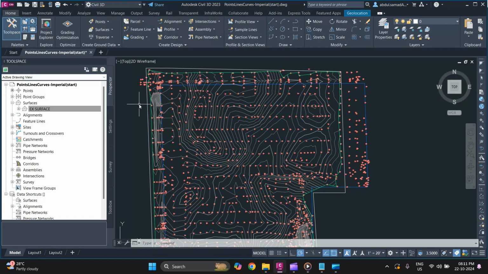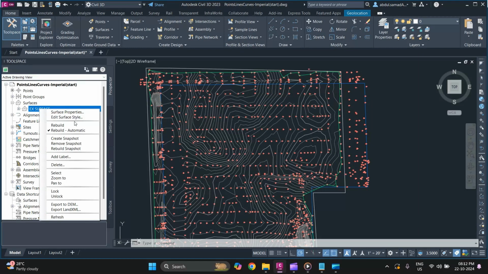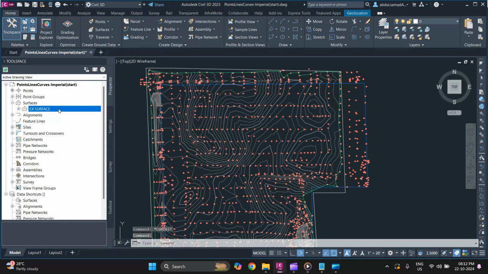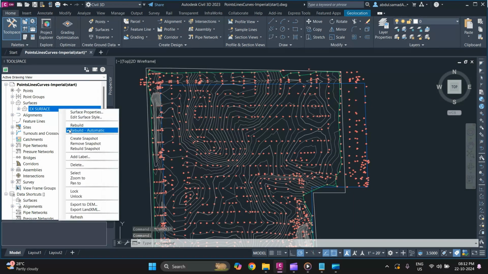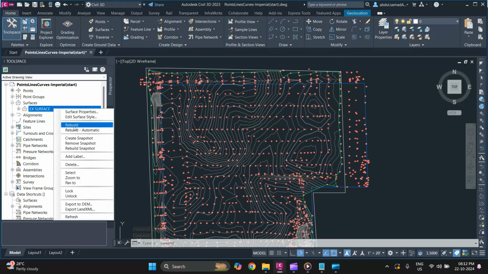To identify those errors, first you need to go to your toolspace. You need to go to your surfaces, select your existing surface, right click on that, and rebuild your surface. Let me just turn this off. You need to rebuild the surface.